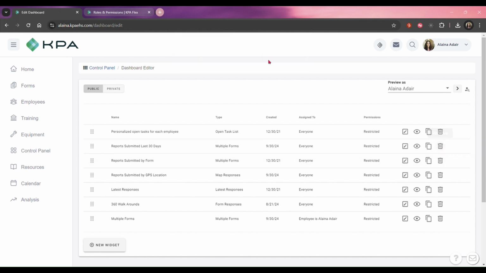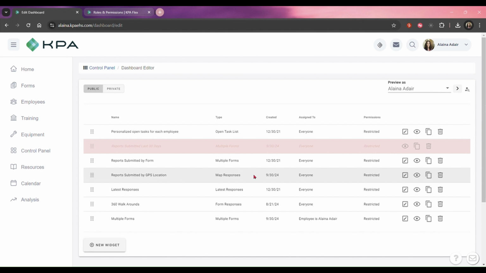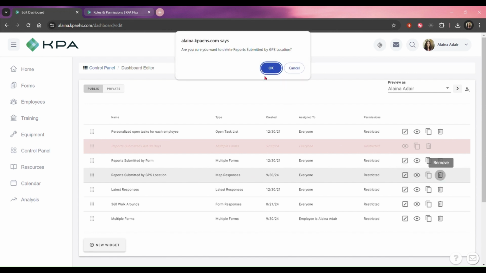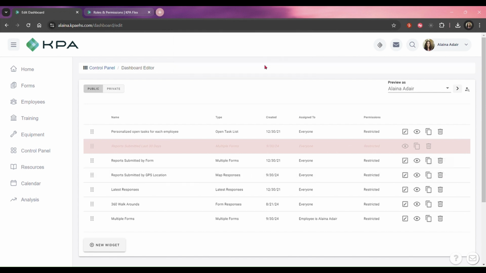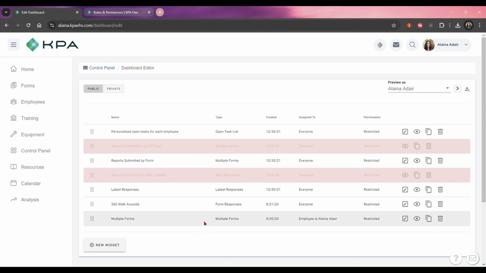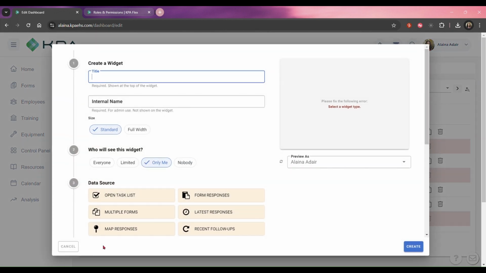So I'm just going to remove that. Also didn't really care for the map responses, so I'm going to get rid of that one and just keep a few widgets here that I feel like are pertinent. So I am going to go ahead and delete this one because this one's not the best data. I actually want to create one from training status I'll show, and then also from my AED inspection. So pulling from some specialized form data. So now we'll just go ahead and add a new widget here.